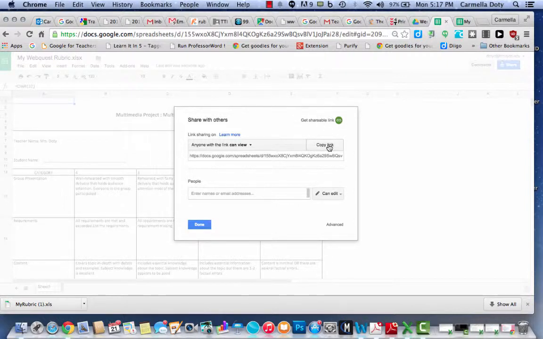So here's the link. I'm going to copy the link, and take that to bit.ly and make a short URL. That short URL goes into my WebQuest, if you're using a rubric for the evaluation. So these are the instructions on how to get that rubric into your WebQuest or into any other document where you're using a rubric for your project.